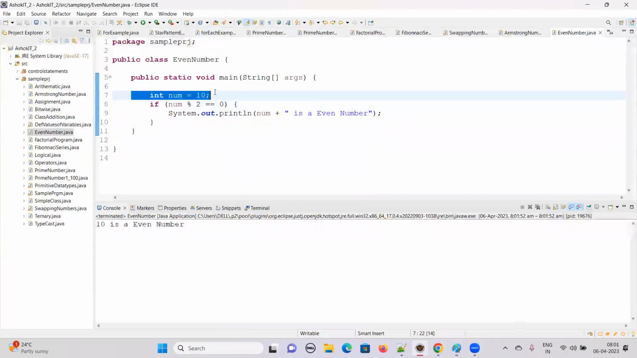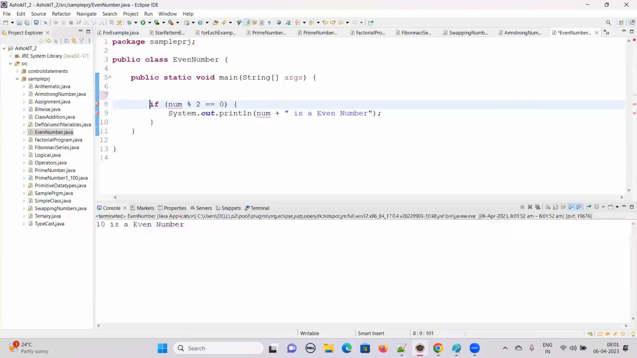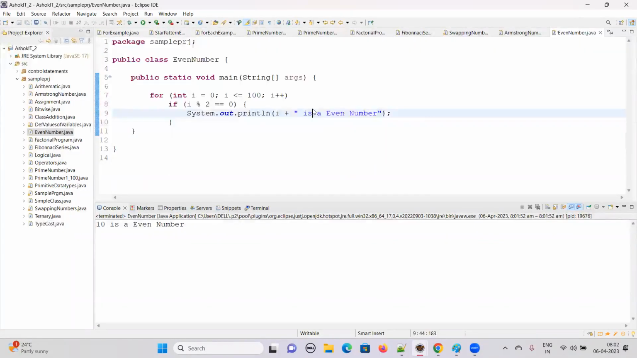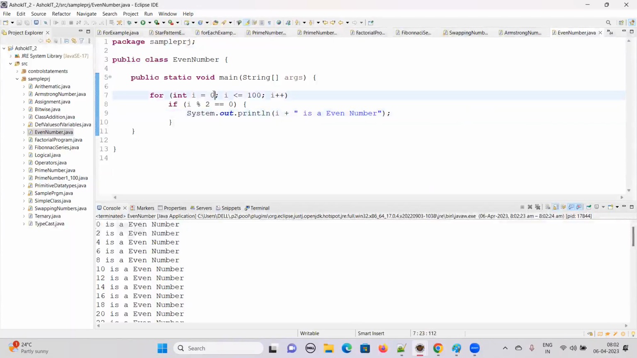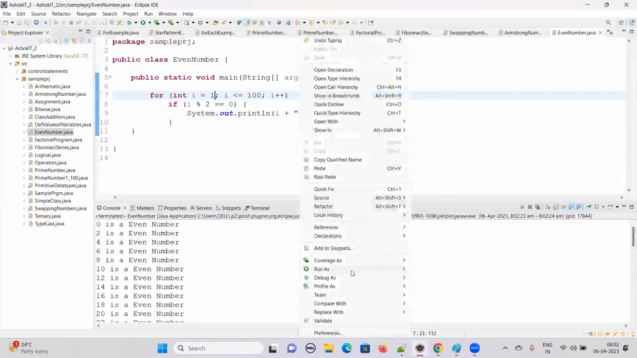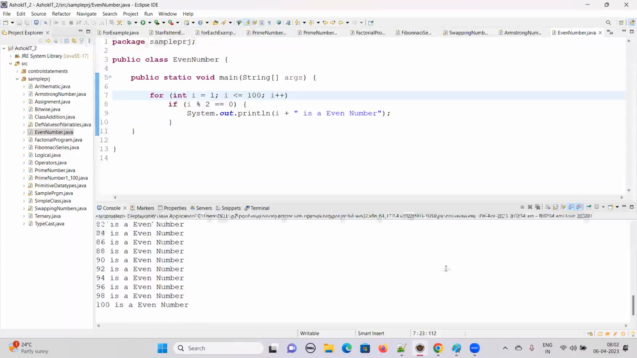Use something else. If you want to test with 10, they'll say 10, it is an even number. For example, if you want to consider some value, you want to check where int i is equal to 0, i is less than or equal to some 100. I'll make it very simple here. Remove the 0. I will just take this one as 1 so that we can get the even numbers which are in between 1 to 10.